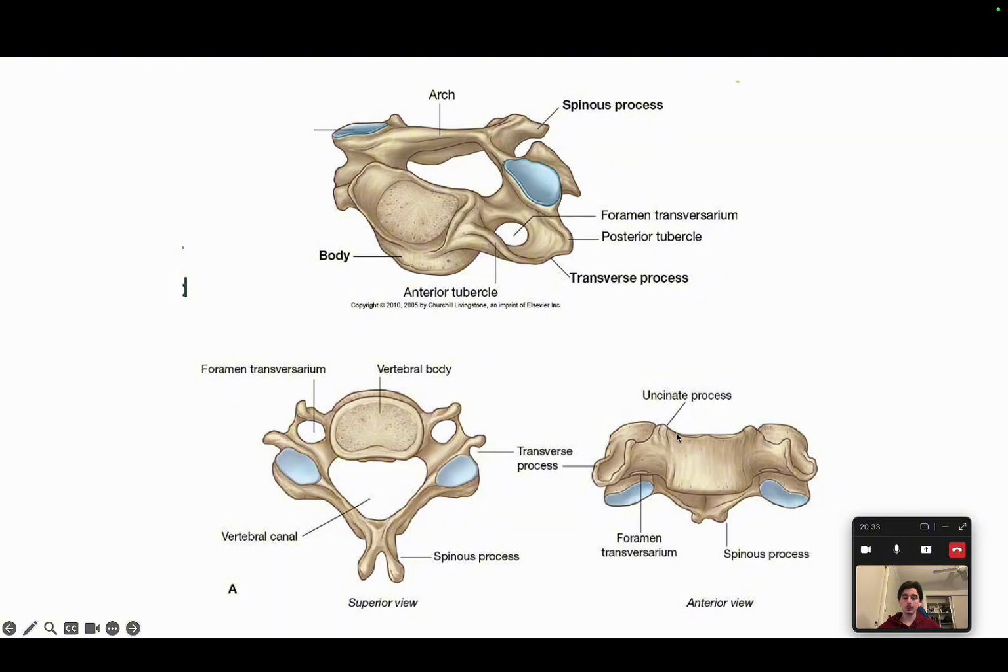Now, unlike the lumbar vertebrae, which has a large body for stability, or the thoracic vertebrae, which have the ribs and the articulating demifacets, the cervical vertebrae has neither of those. It's got quite a small body and it has no articulating facets for ribs for stability. So instead, it has these uncinate processes, and these are very important both because cervical vertebrae is the most mobile part of our spine.